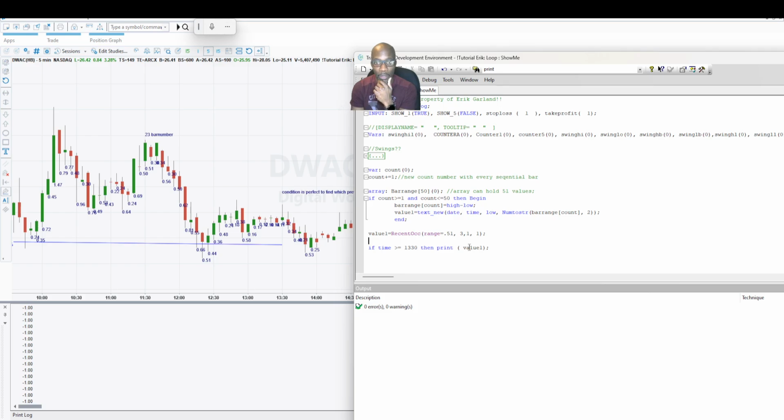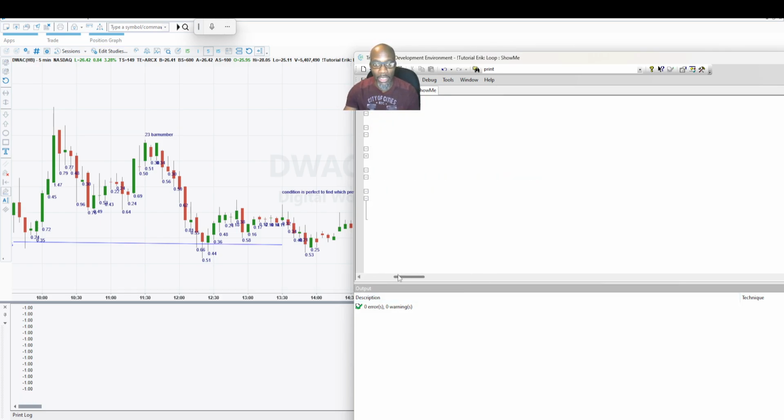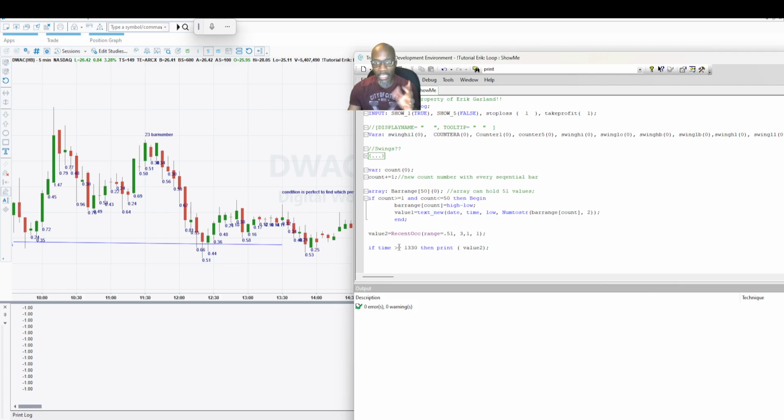Because it should compute it every time. Well, that's the problem. And I hate TradeStation for this. They should tell you when you're using a value multiple times. I'm gonna make this value 2. Value 2. That wasn't it. No, but there's something about using a value multiple times that will throw TradeStation off. There is something about that.